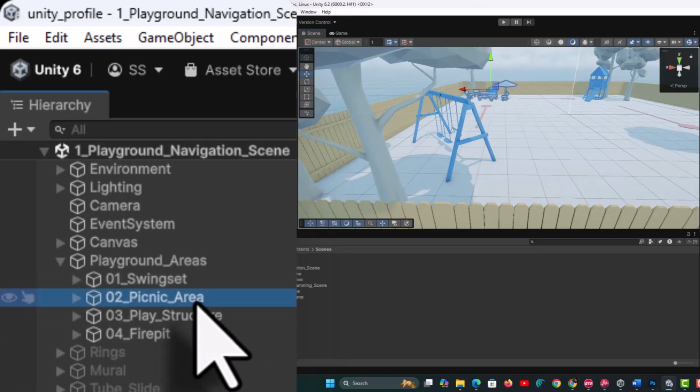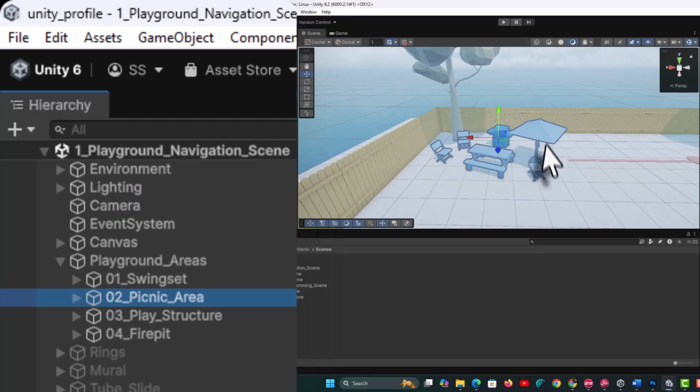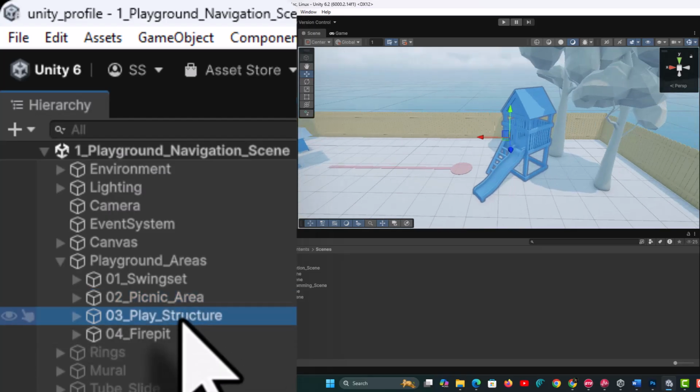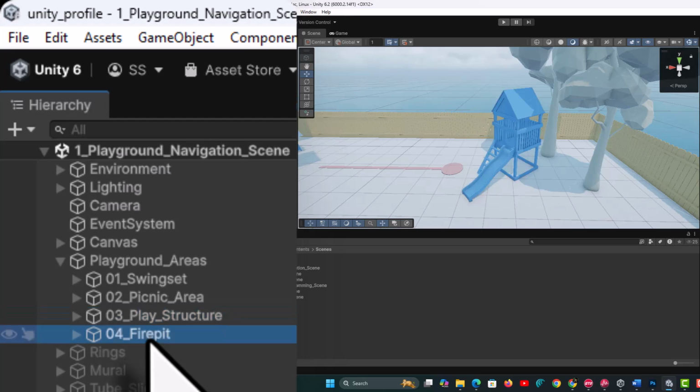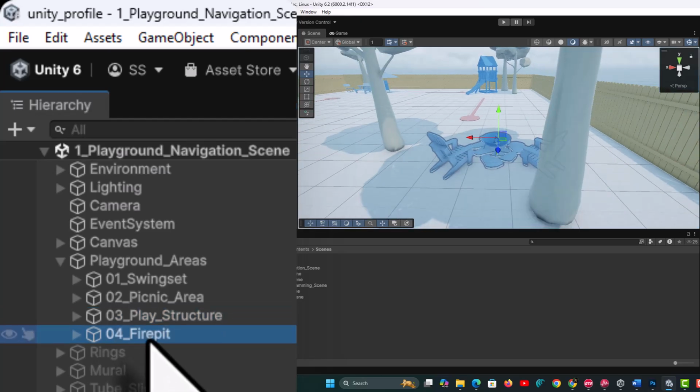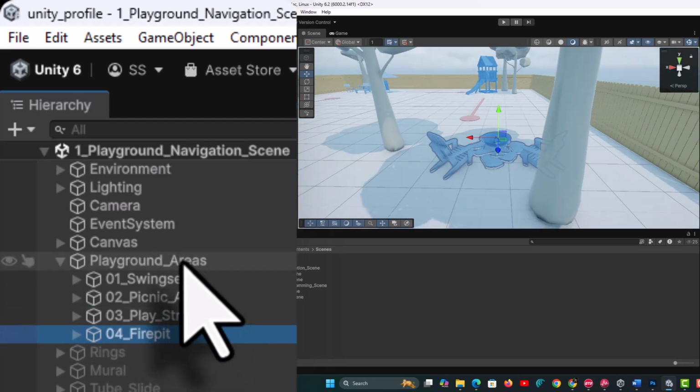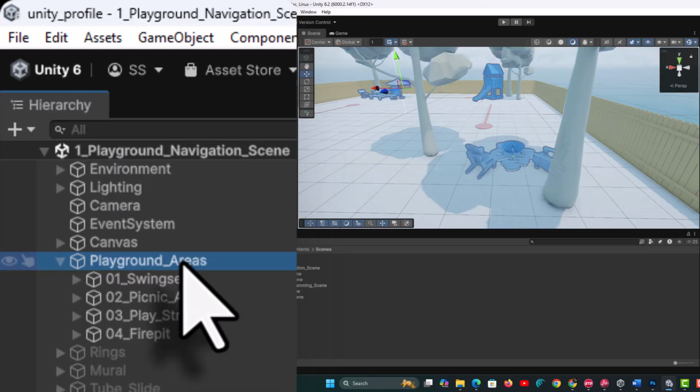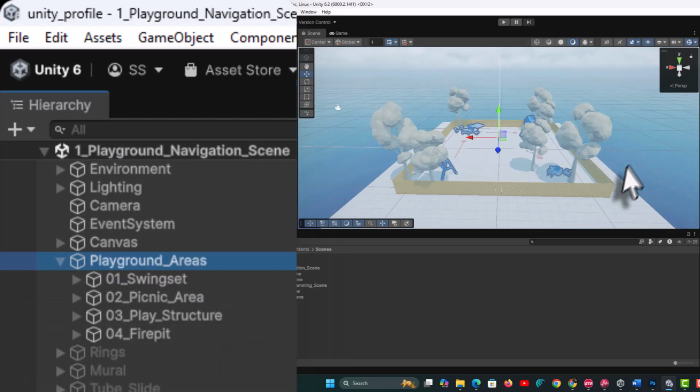Double click on the picnic area, you have the picnic area present here. Then you have play structure, double click to see this. Then you have fire pit, double click to see this. Now if you come back to playground area and if you double click, you will see the entire view.